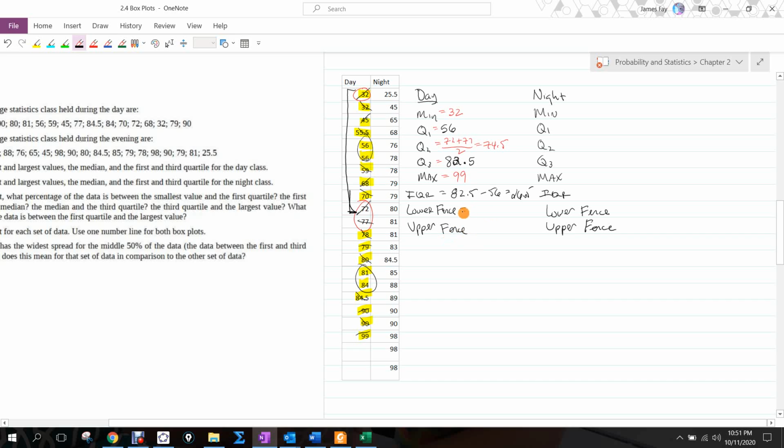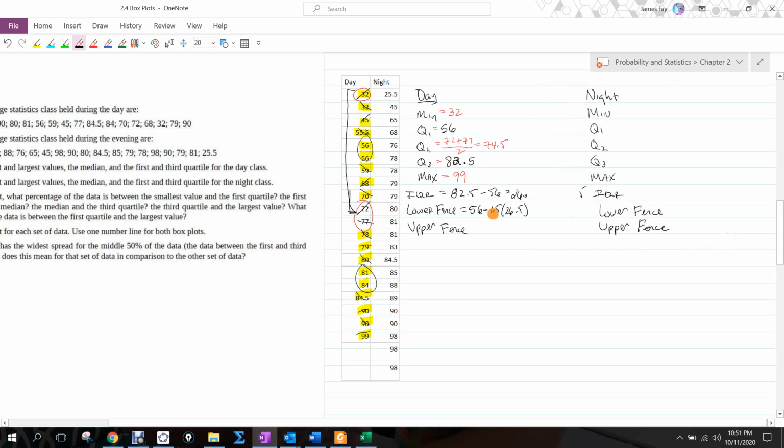So then my lower fence, remember that's Q1 minus 1.5 times my IQR of 26.5. So let's see what that is. We've got 56 minus 1.5 times 26.5, which gives me 16.25. So there are no scores less than that. So there are no outliers on the lower side of my data.